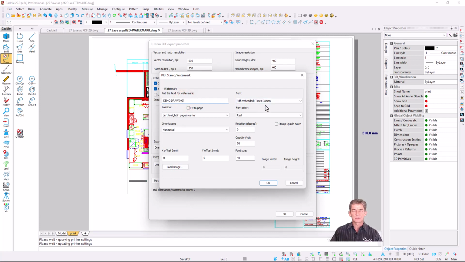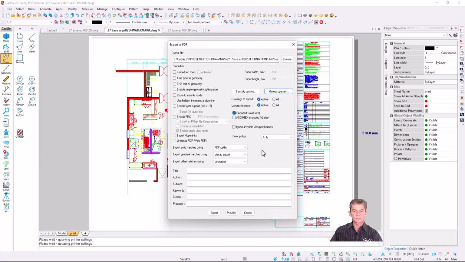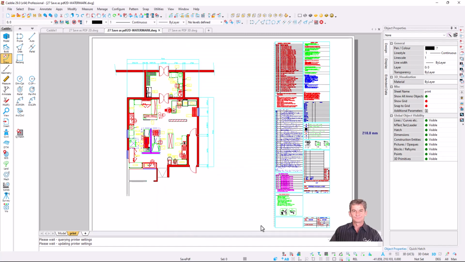On the right hand side, that is my font. It's going to be red and my angle is going to be 45. I'm going to say OK. So I've added the plot stamp and I've added the measuring option. I'm going to say OK. Now if we just recap on this first table, you will see that the export solid hatches is using a PDF path, your export gradient hatches is using a bitmap export, and your export other hatches is using vectorizing instead of bitmap. So I'm going to say export, and let's have a look.